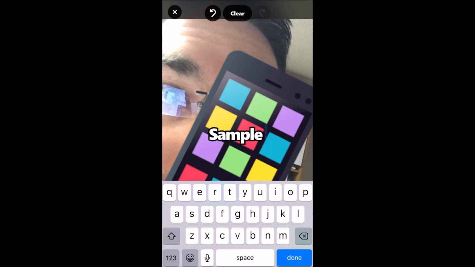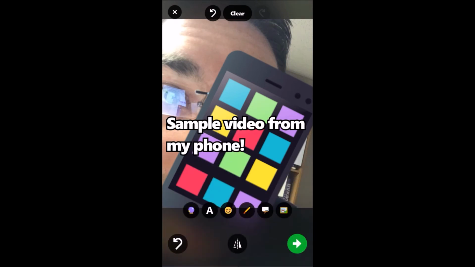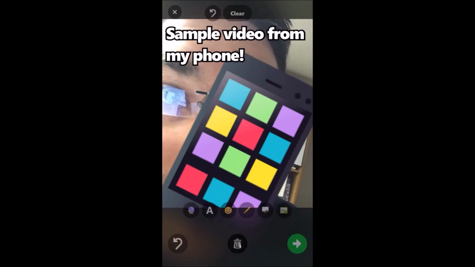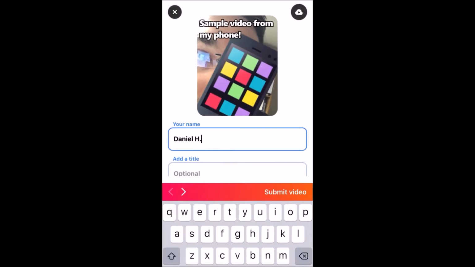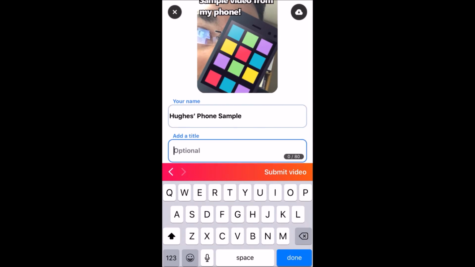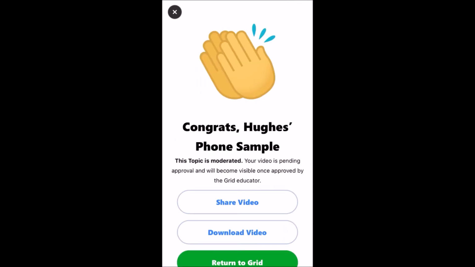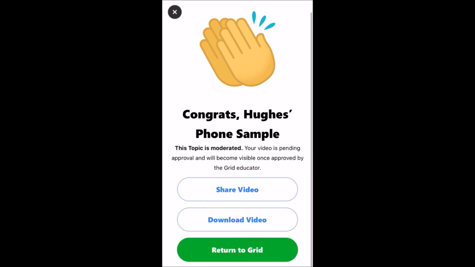And I'm going to type, because you can type on it, here is my phone sample. And I'm going to move that to where I want it and hit the green arrow for next. I'm going to change the name. This is the display name, so you'd want to put your name here. Since I've already filmed a Flipgrid, I'm just going to call my name Use Phone Sample, and then I can put in a title, sample from my phone, and hit done.